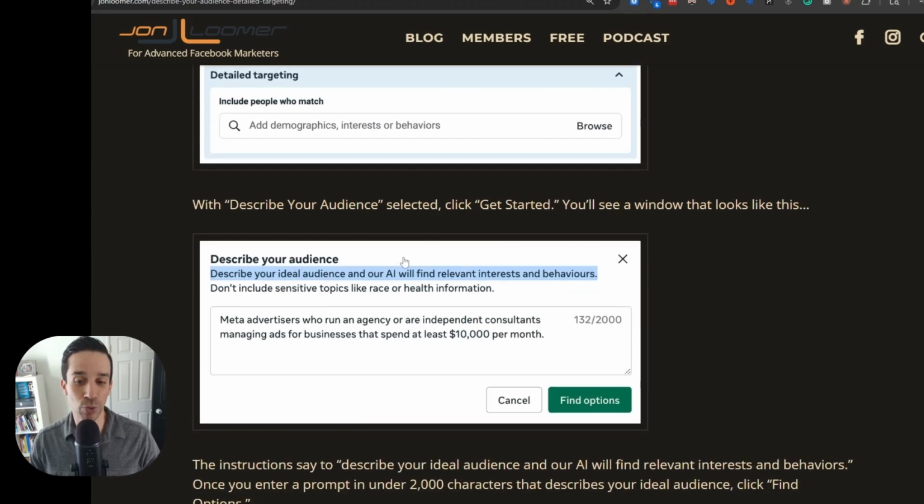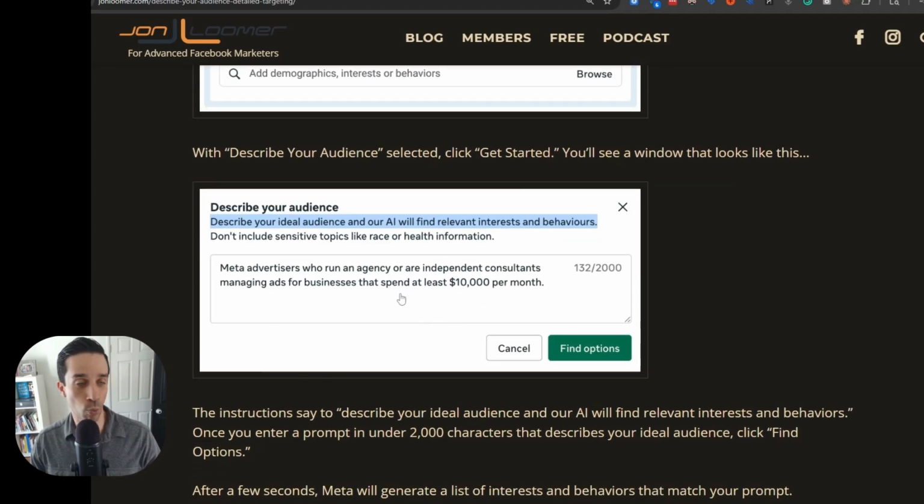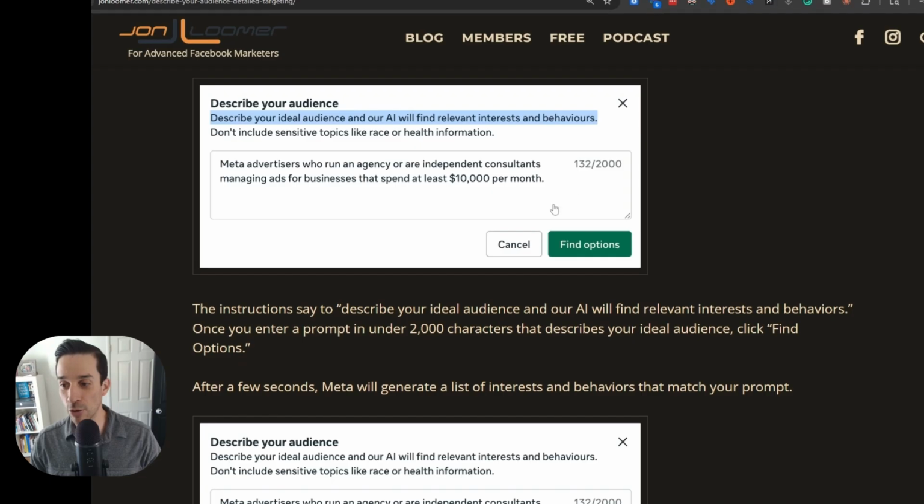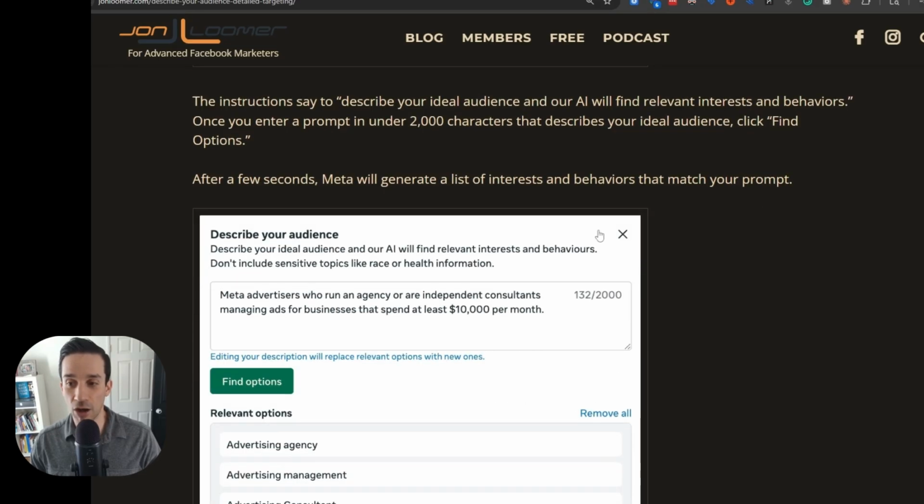However, if you do want to stick with describe your audience, then you get to type in whatever it is that you want in there to describe your audience. And so the example given right here is Meta advertisers who run an agency or independent consultants managing ads businesses that spend at least $10,000 per month. So there we go. Your maximum description length is 2,000 characters. This one's coming in at 132. So just to give you an idea of how much longer you can personally go on this. And then you can click on find options.